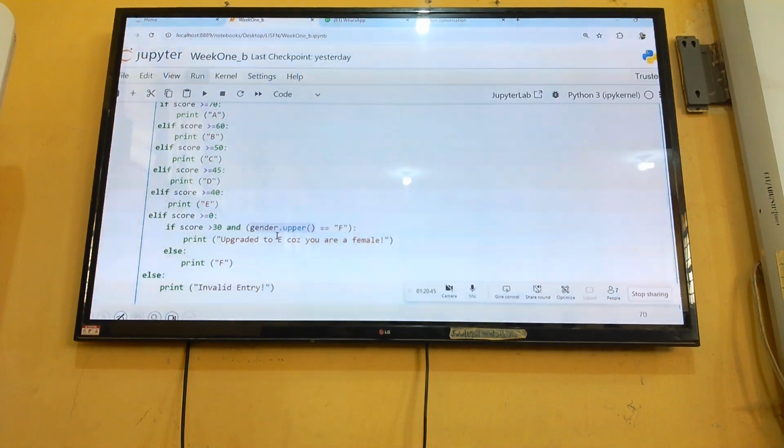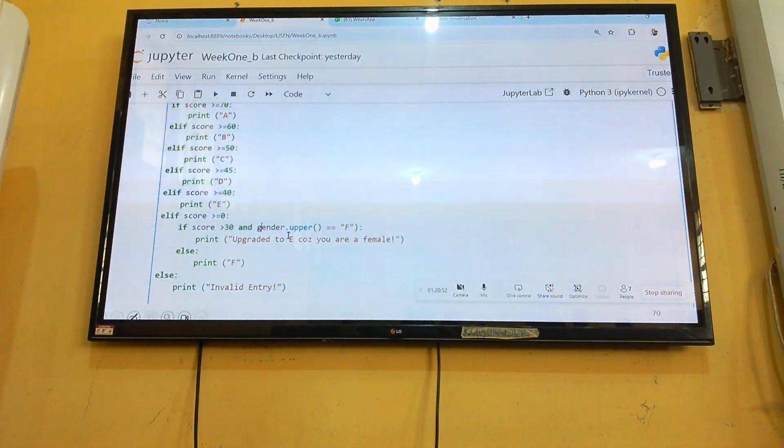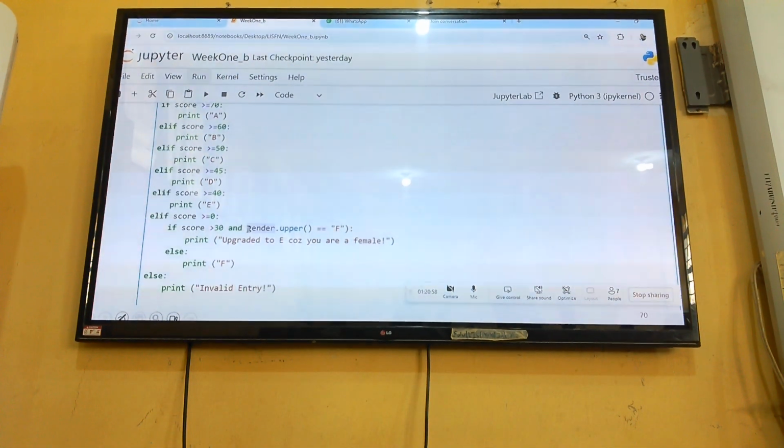So what will I do here? What's gender? It's a string that the user enters, right? Then what do we do? Here we are converting that to uppercase, right? And then here we are carrying the first one.